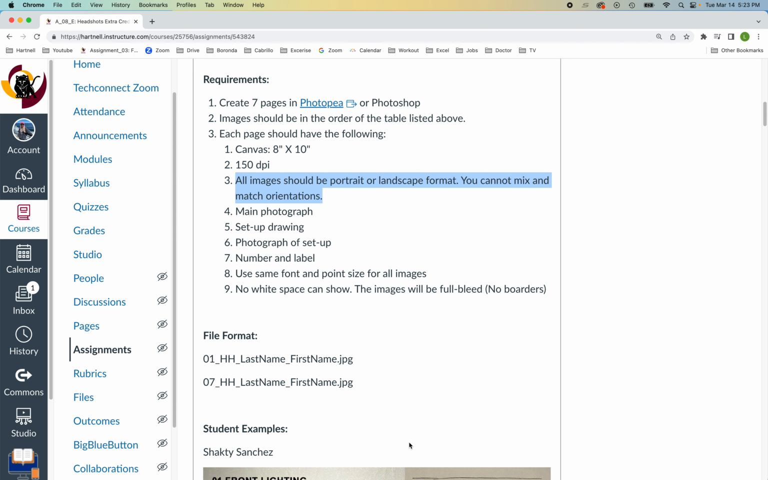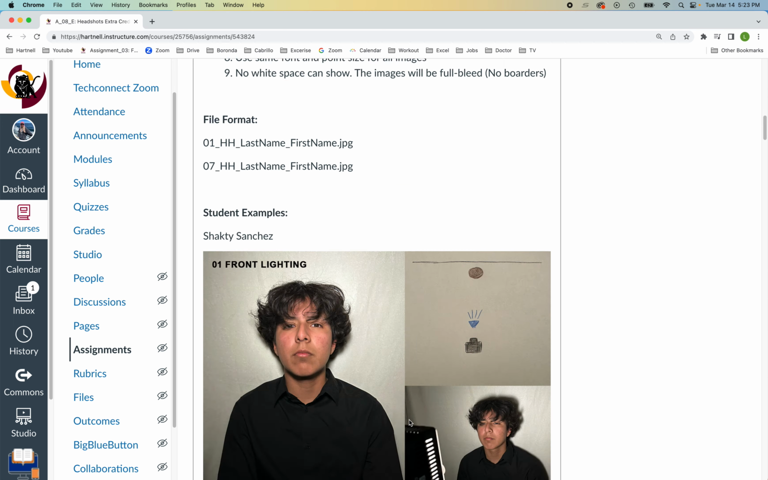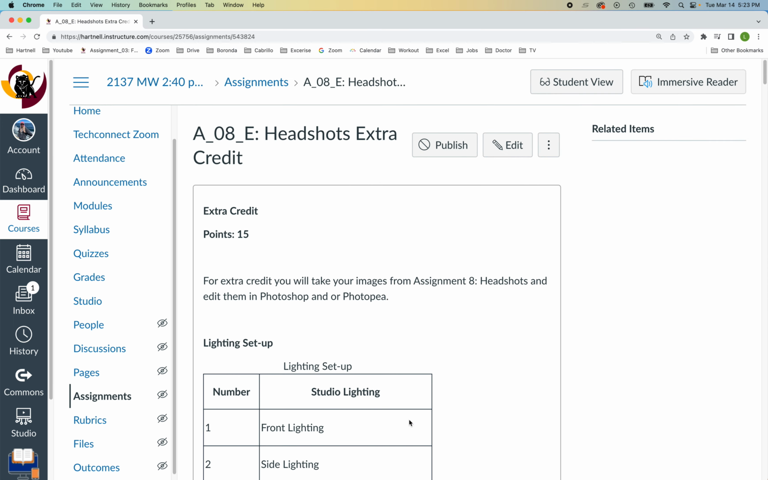Either you're going to have a horizontal, which is a landscape, or you're going to have a portrait, which is a vertical. I look forward to seeing your images.